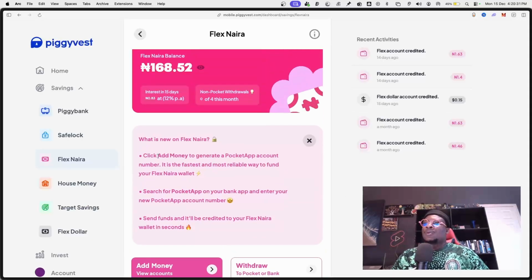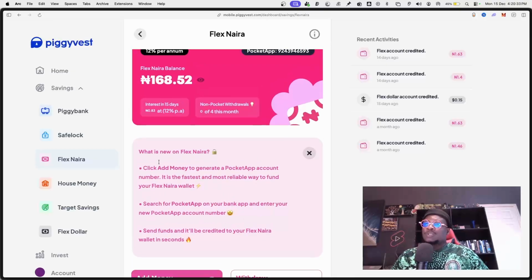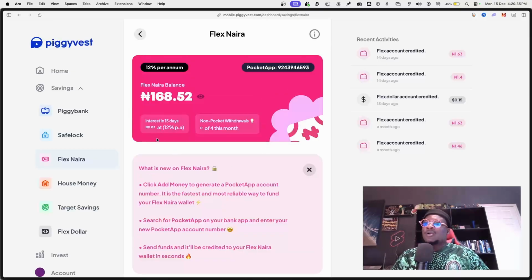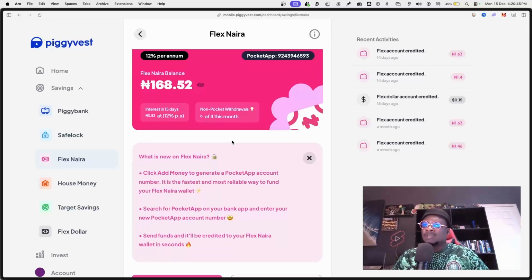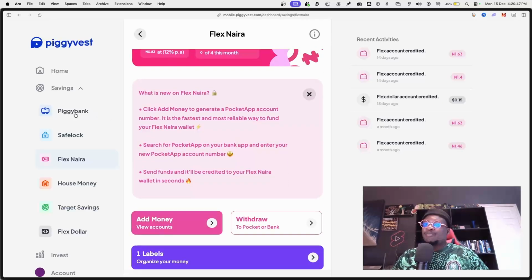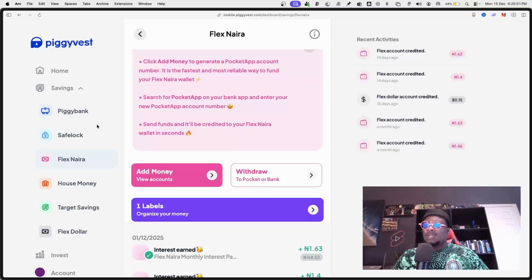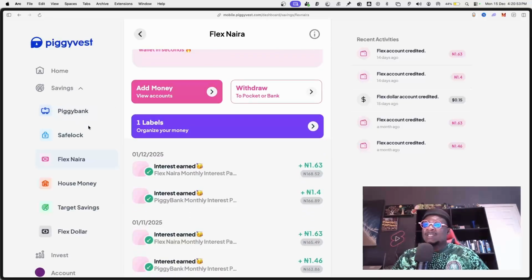Now, see all of this? This is Flex Naira. If you leave your money here, you can actually get 12% per year if you leave the money here, if you don't spend it or anything. Also, with Piggybank interest that we mentioned, you'll be getting monthly interest for having money in your piggy bank.